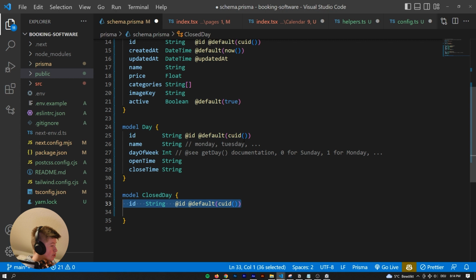And then we also want closeDays, right? These are gonna be the days that the restaurant will be completely closed, that you can also add in the back end of the admin. So they're just gonna get an ID and a date in which the restaurant is gonna be closed. So for example, like New Year's or Christmas, if you wanna close on those days.